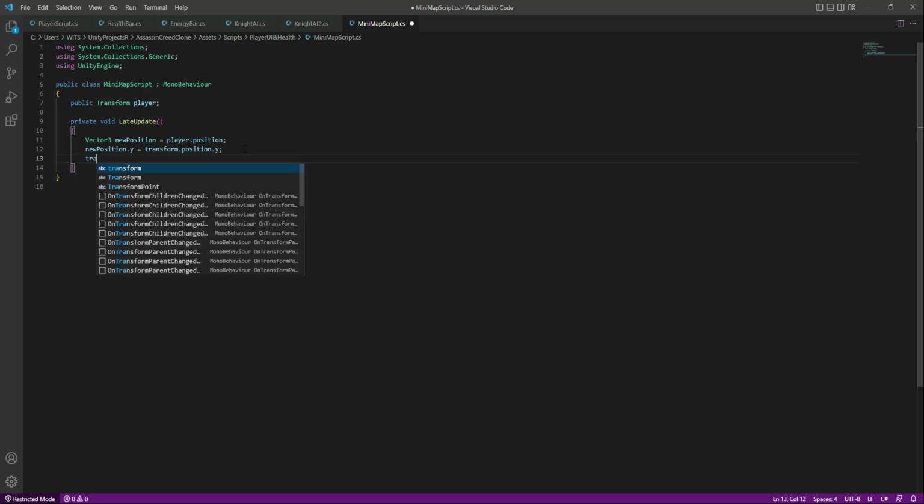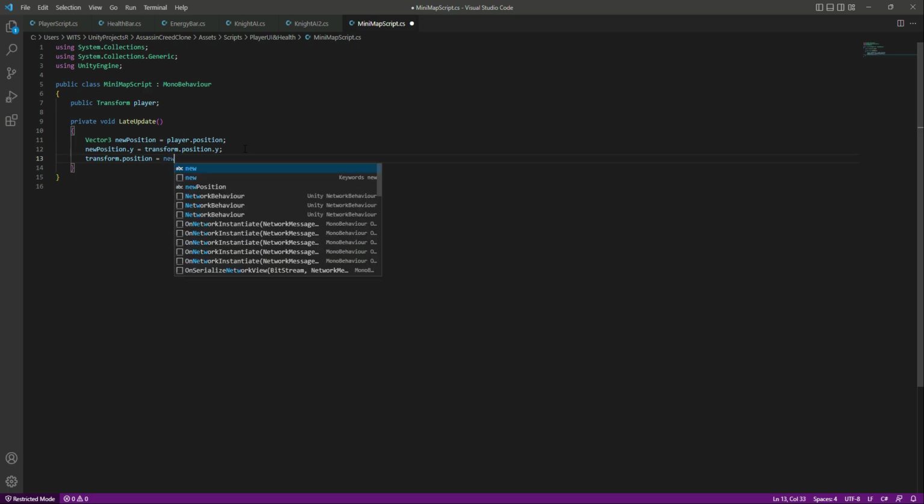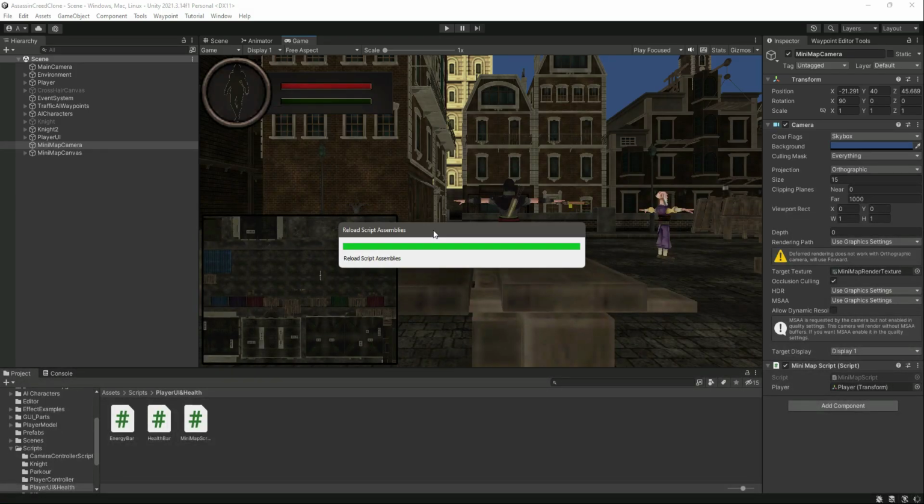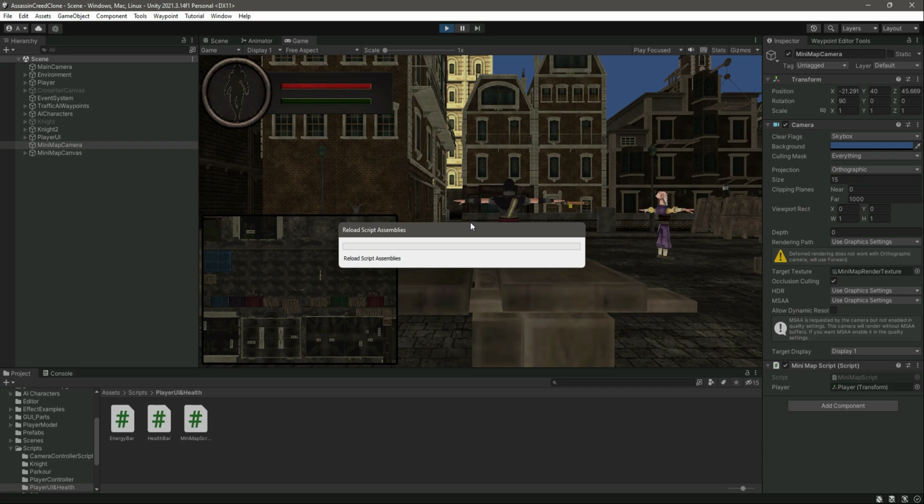Okay, then what we want to do, we want the minimap camera to follow the player. So for that we will say transform.position, which is the minimap camera position, and it will be equals to the newPosition. Okay, so now whatever the player position is, it will be equals to the main camera position, and the main camera position will be simply following the player.